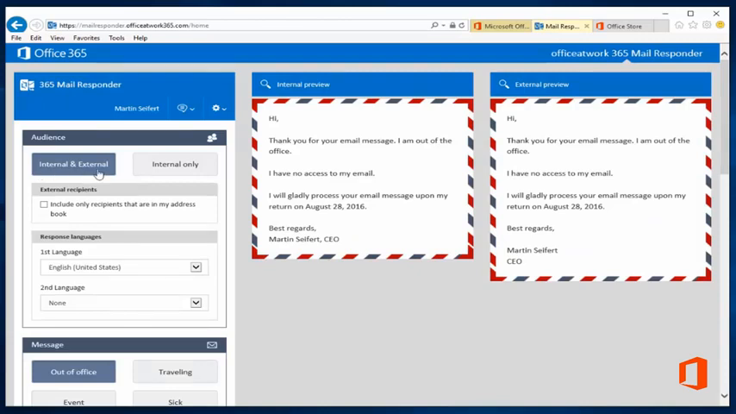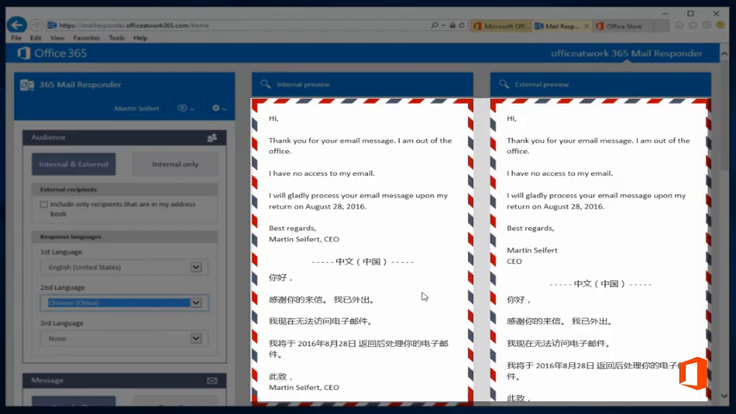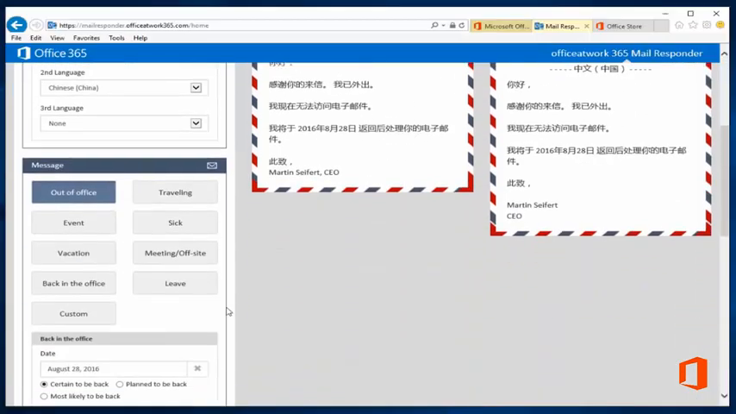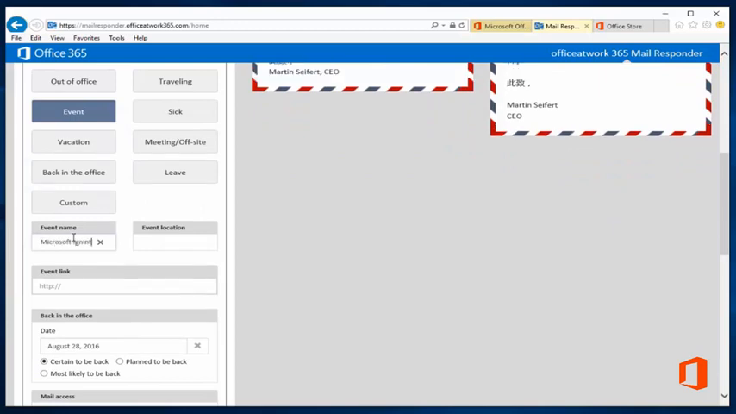We'll start by choosing our audience to be both internal and external. Now let's choose both Chinese and English as the language for our response message. The message preview looks great. So next we'll choose a scenario, in this case, events. Let's add the event details.